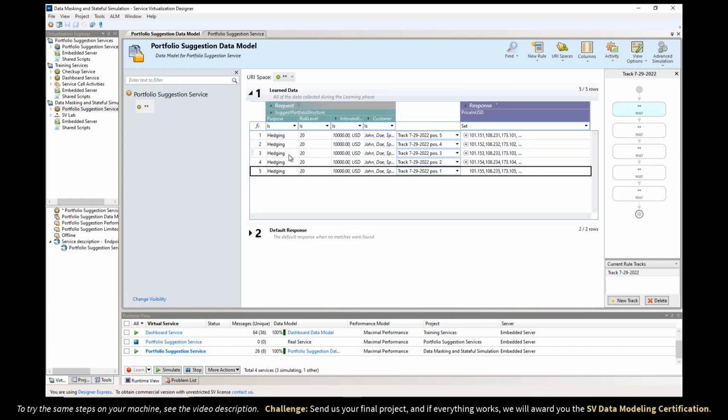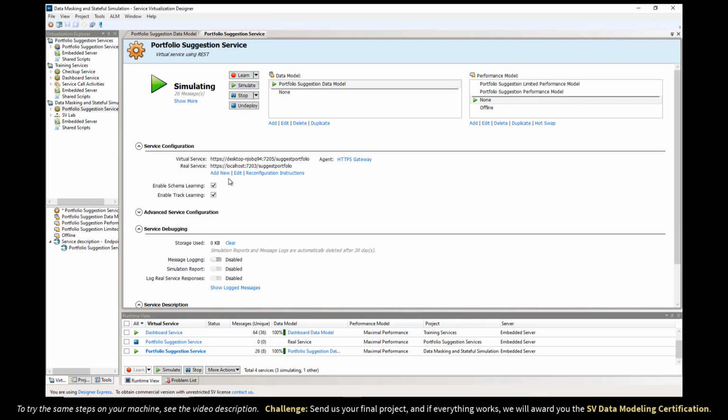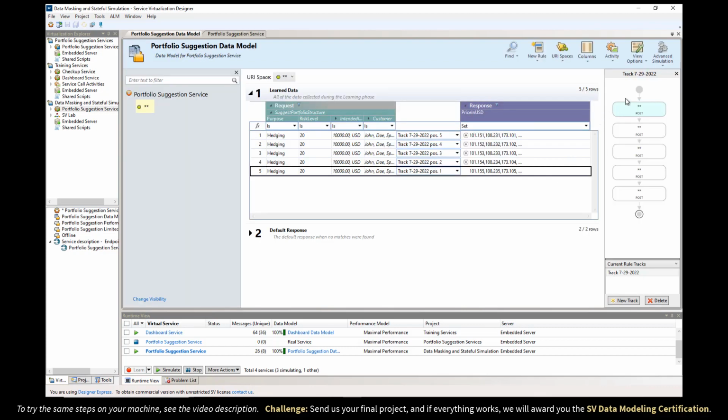The tracks are important if you want to retrieve a different response for the same request. But that's not the only purpose of tracks. In fact, tracks in SV are for keeping context. When multiple requests come from the same user during the learning mode, then if you have this enable learning track checkbox on, SV will record these tracks for each individual session, for each individual user. So in this track, you will not only see the same requests, you will in fact see the whole sequence of requests from that particular user. And it can be a sequence spanning multiple operations that contains multiple different request types.